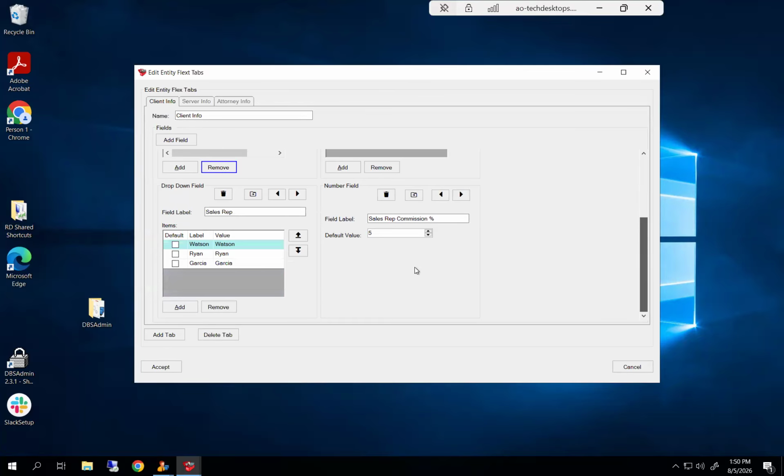A couple more examples, sales rep. Maybe you have people who go out and try to get new clients, and perhaps they earn a certain commission on this. Here you can identify all of your sales reps, and when a new client is added, you can select who the sales rep was that brought in this client.